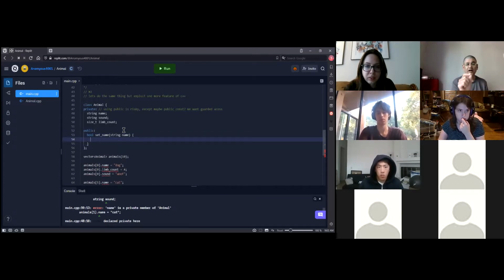Right, so all right, so Hiram is defining a public function that is part of the animal class, right? And the name of the function is set name, okay? Which already gives a very good hint to the programmer as to what it's supposed to do, right? There's no other way to set the name of the animal because the name is private. The only way to set the name is via the set name.